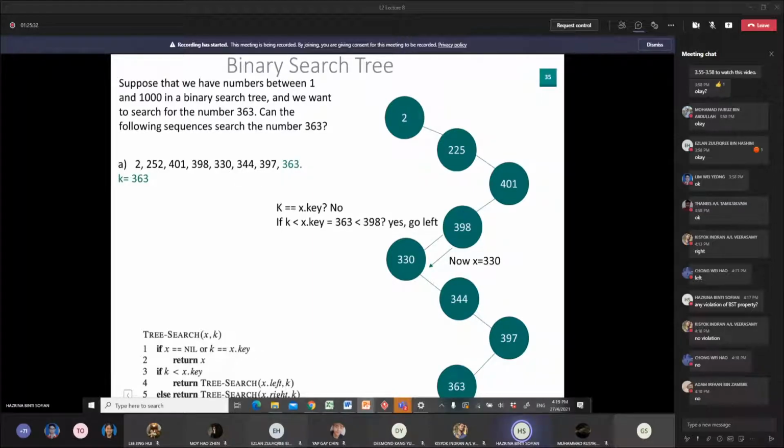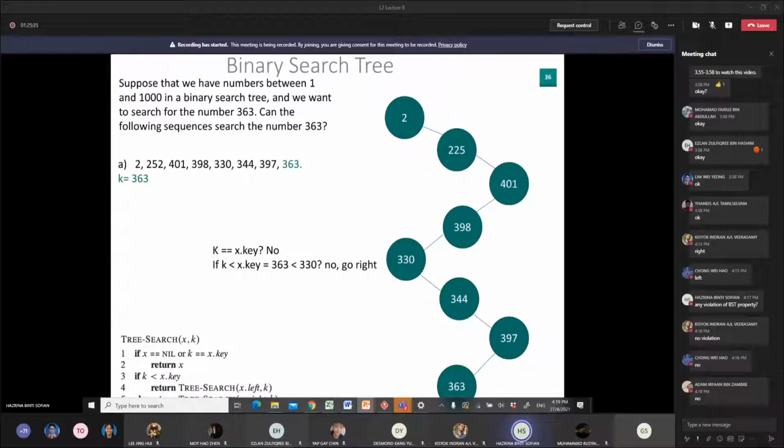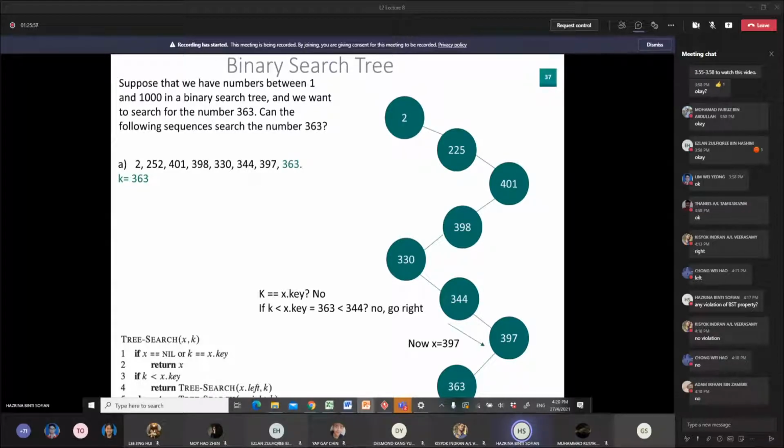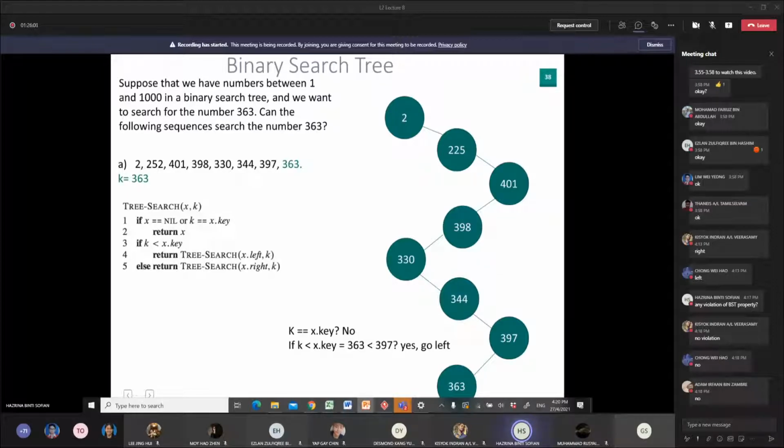And continue. We do the checking. So now 363 is not smaller than 360, so we need to go to the right. 344. 363 is not smaller than 344, so we still go right. Then lastly we check. Since the key is still not the same, we check 363, is it smaller than 397? Yes, so we need to go left.